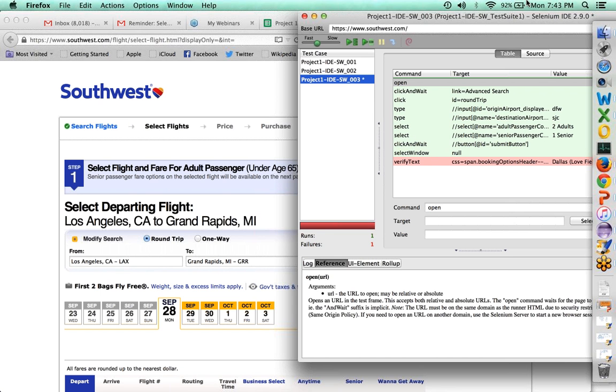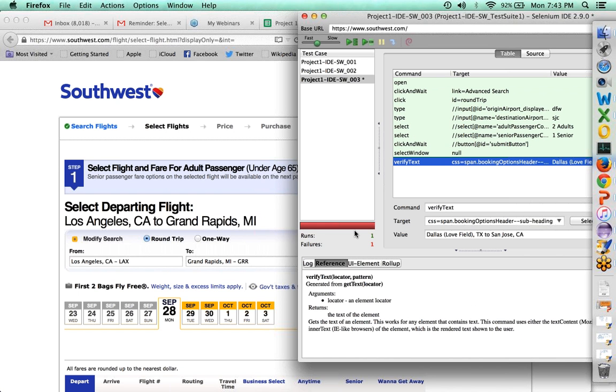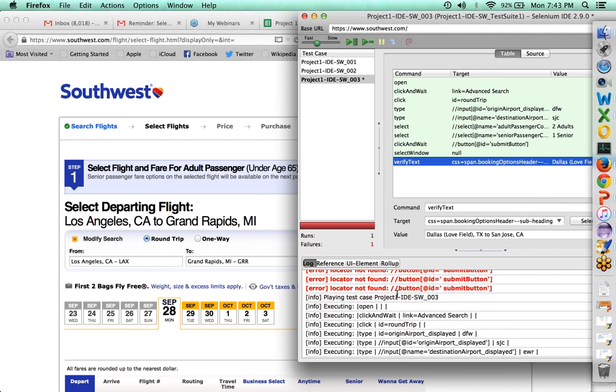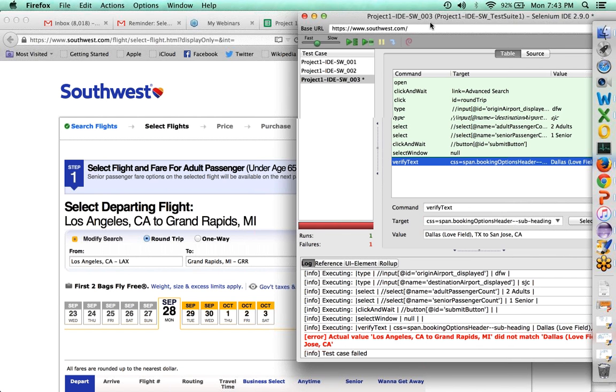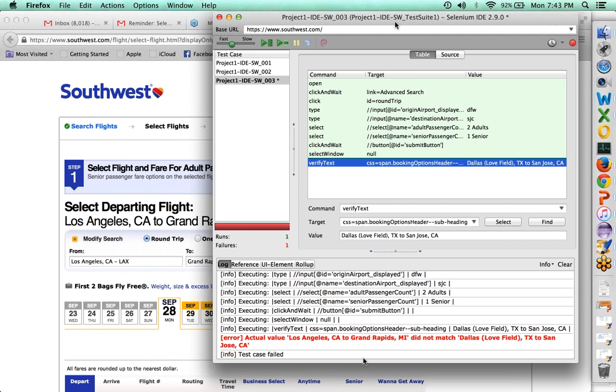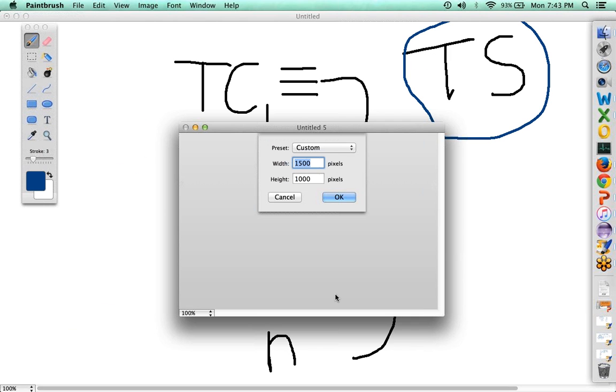That's totally different, correct? And this is where your IDE shows you that a specific command is in red, and it tells you there's a failure. And when you go and look up in the log, it'll tell you exactly why it failed. Actual value is this: did not match Dallas Love Field so and so. So it expected something, it got something, and hence the test case failed. Do we know why it failed? And this is where testing will come. I will briefly tell you how we go about analyzing it, but we will not focus on that for now.